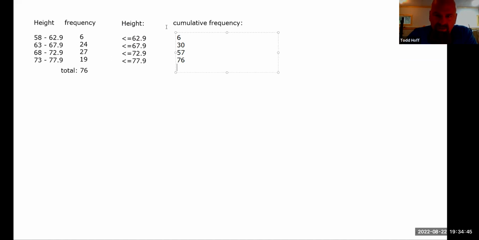This last cumulative frequency should always be equal to our total of our frequencies. And so what this does is it allows us to look at this and very quickly say how many people are less than 72.9 inches. Well, that's just 57. And so we can get those running totals or cumulative frequencies rather quickly from there.